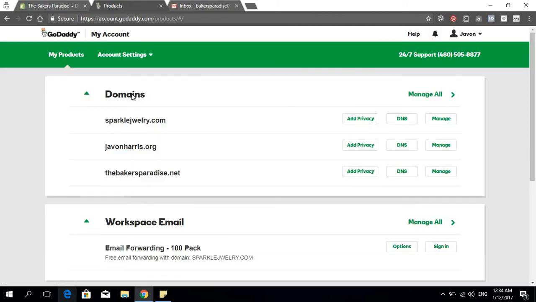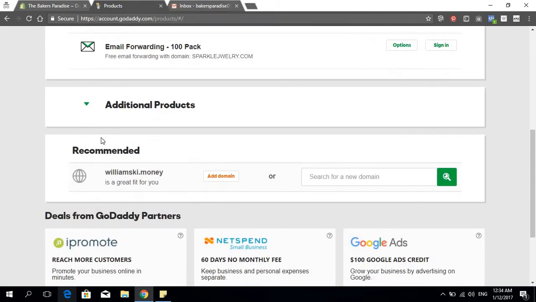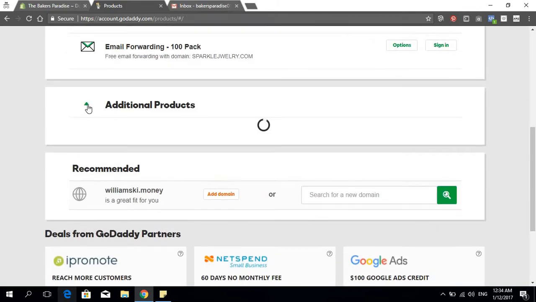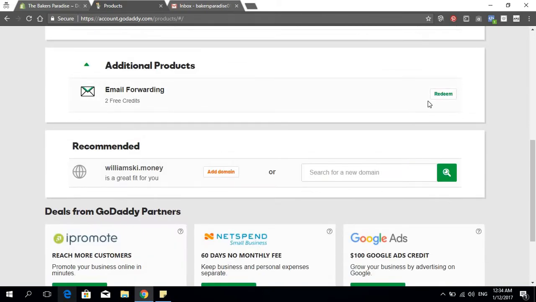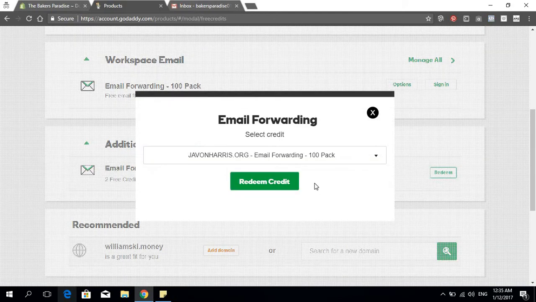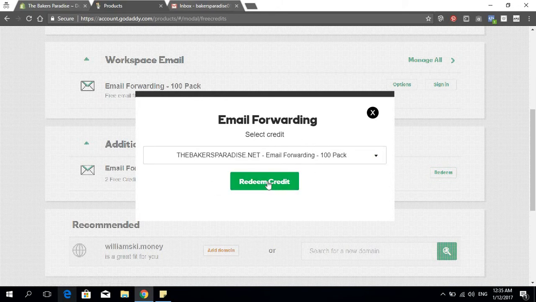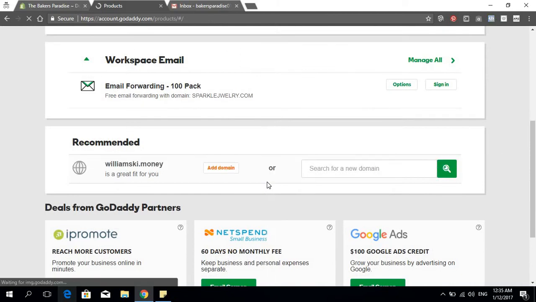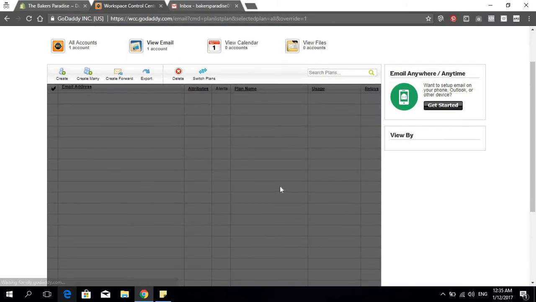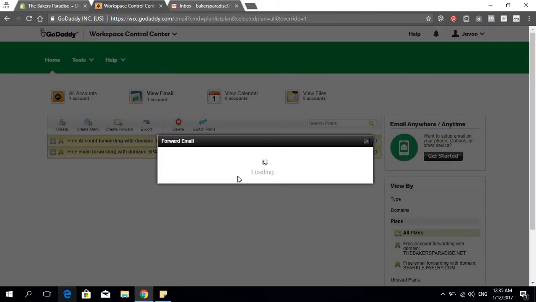Let's refresh that. So you're looking for the email forwarding pack. It should show you two more. You should see one. Alright. Email forwarding, 2 free credits. Redeem. And we want the bakersparadise.net. Redeem credit. And then you want to create a forward.